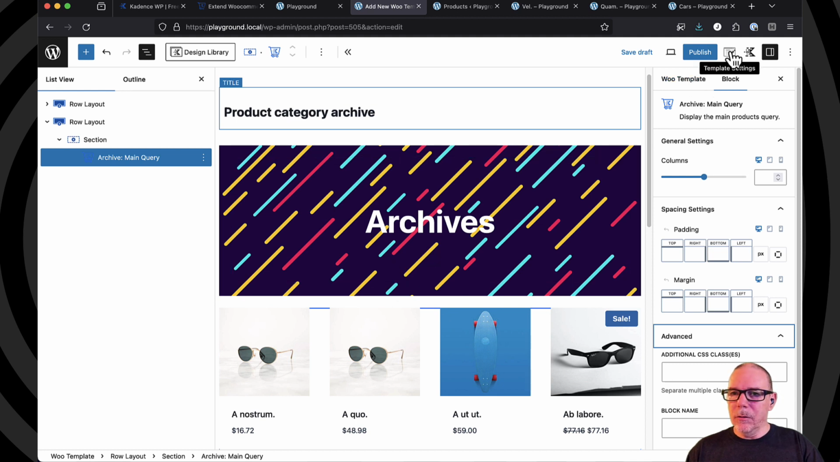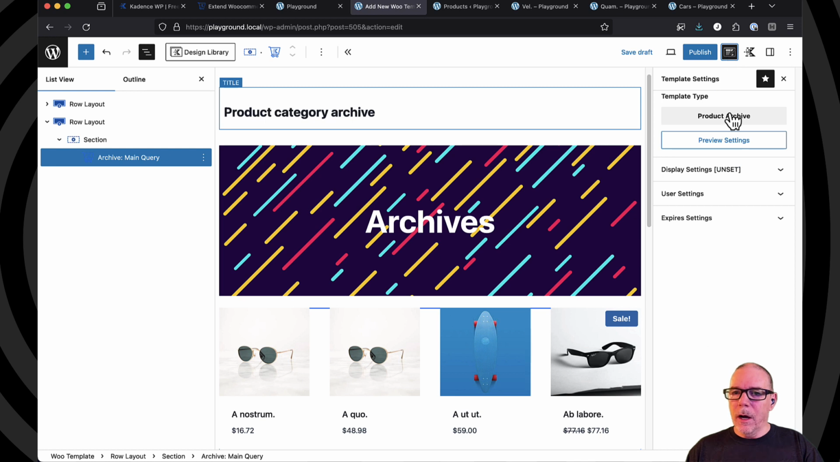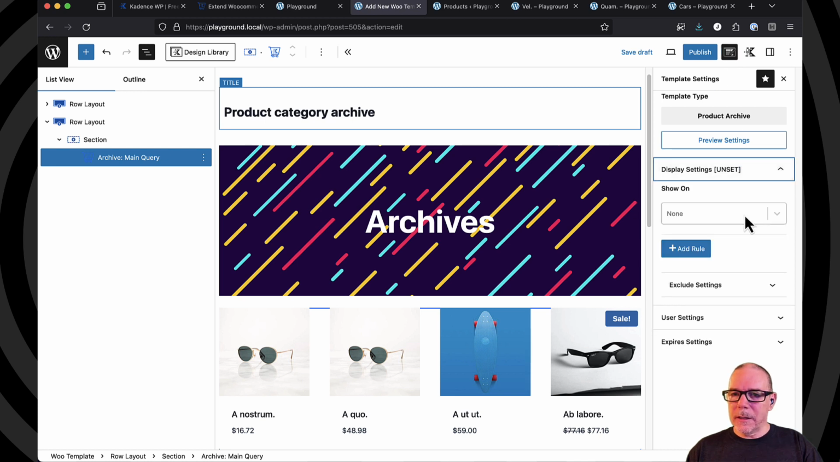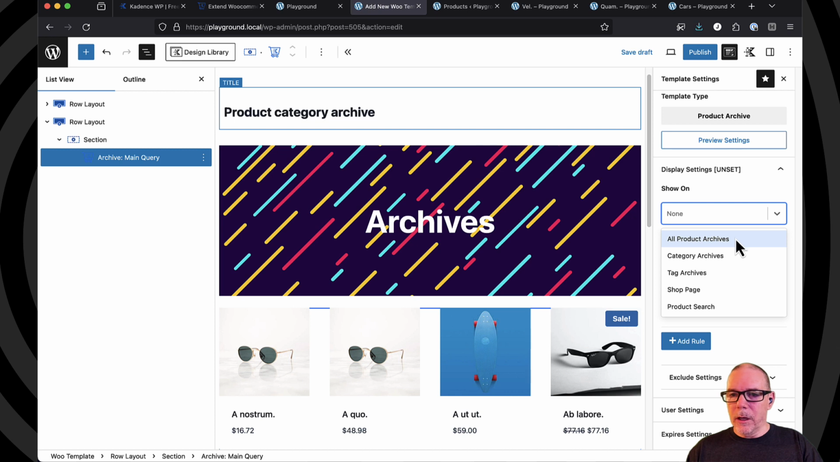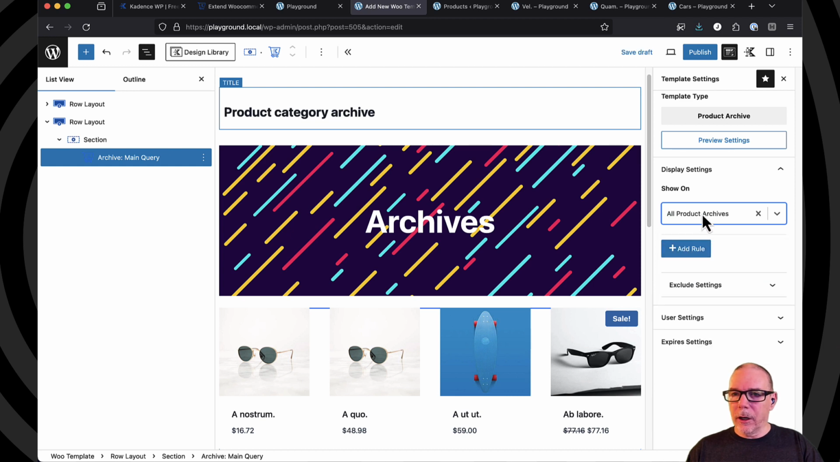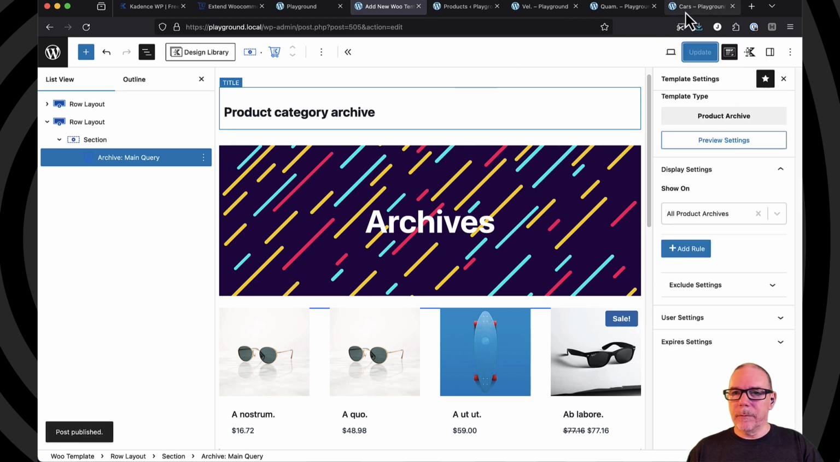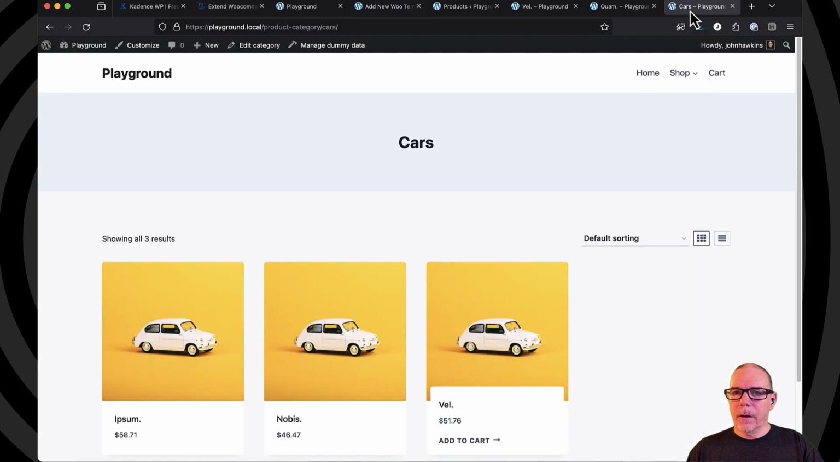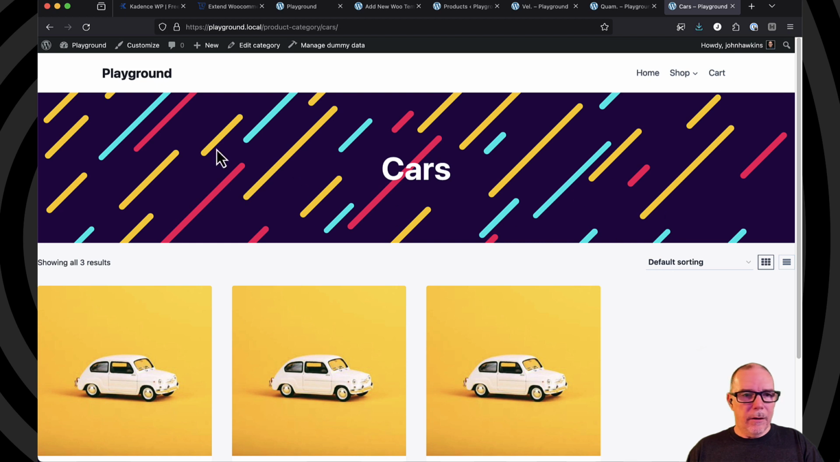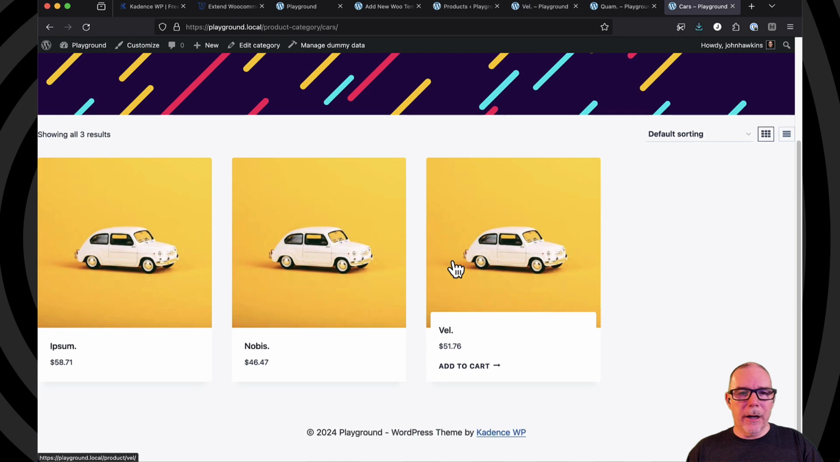But we do need to tell it that we want to use it. So again, we're going to go into the display settings, and we could choose specific all product archives or particular ones that we want. And so for this particular one, I want them all to look the same. So all product archives, hit publish, and publish again. And now when I come over here and hit refresh, you'll see we have our fancy title and our product archive down below it.